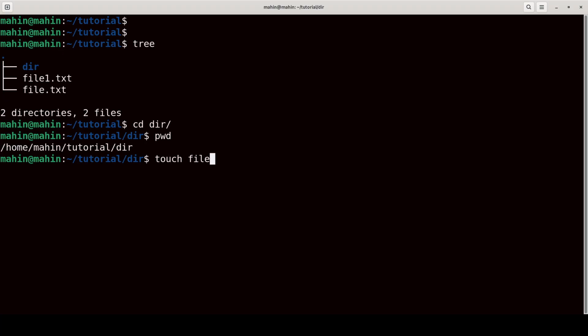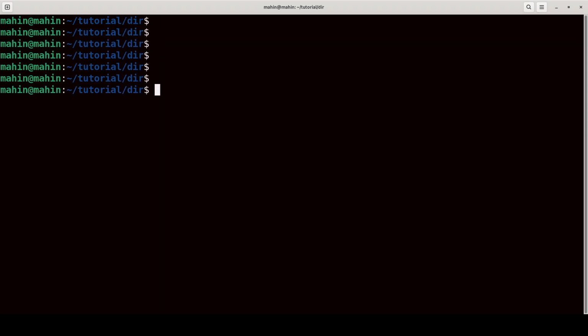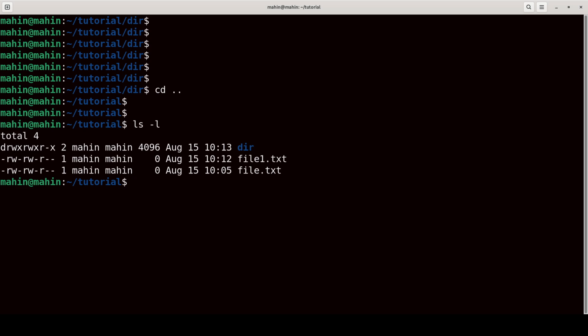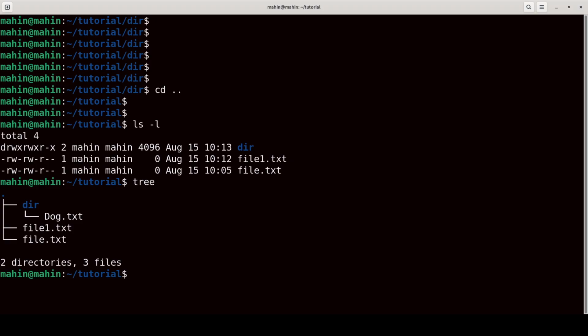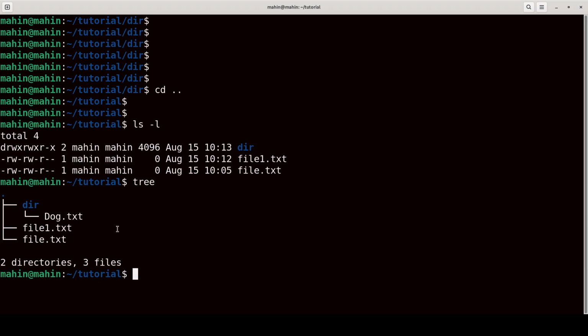Now I want to go inside dir and create a file there. touch file.txt. Check this new file. Let's say cat, dog. Print ls l is here. Clear. Now type cd space dot dot. I am now in the tutorial. Now type here ls l. We see we have one directory here. Now I'm going to type tree. You can see that this is a directory and it has one file, so it is showing in tree view.